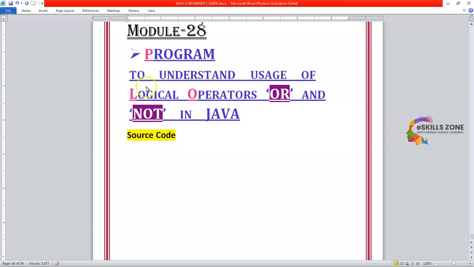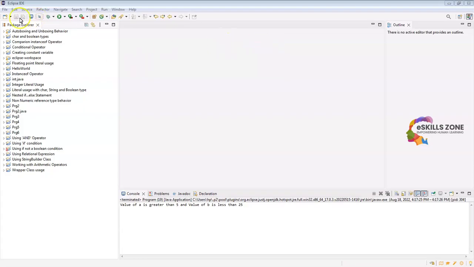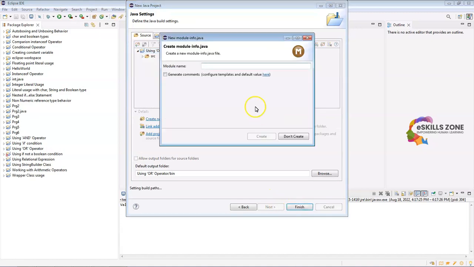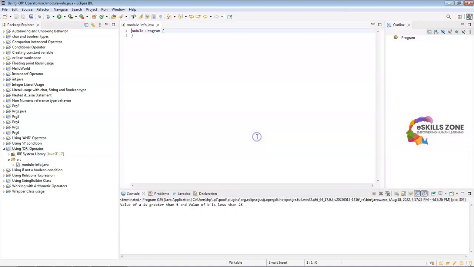Now today the topic is we're going to execute a program to understand the usage of the logical operators OR, AND, and NOT in Java. So let's switch to the Eclipse IDE where we will execute a program. We will click on this button, click on Java project, and name this program as using OR operator. Click next, then finish, and type the name as program. Click on create, and here you can see the project using OR operator.